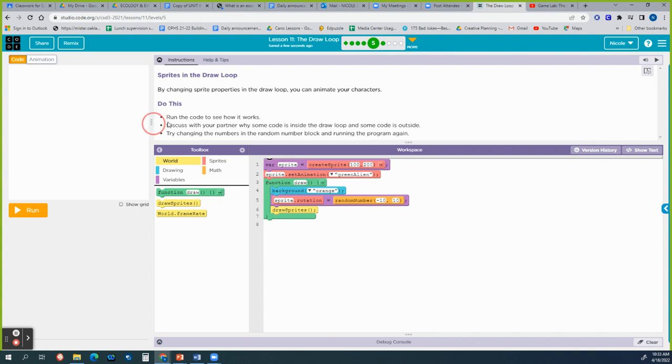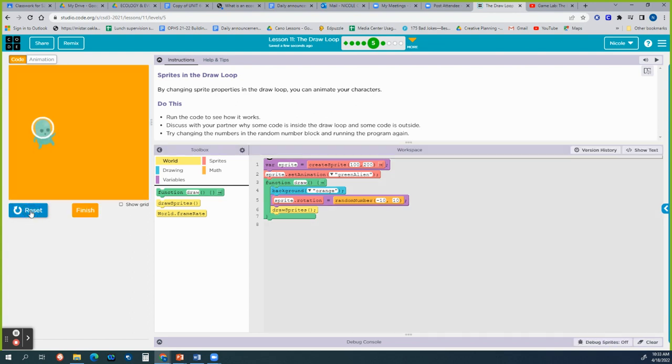Okay, sprites inside the draw loop. By changing sprite properties in the draw loop, you can animate your characters. Run the code, see how it works, and discuss with your partner why some code is inside the draw loop and some is outside of the draw loop. Try changing the numbers for the random numbers and number block and running the program again. Okay, so I'm going to go ahead and hit run.